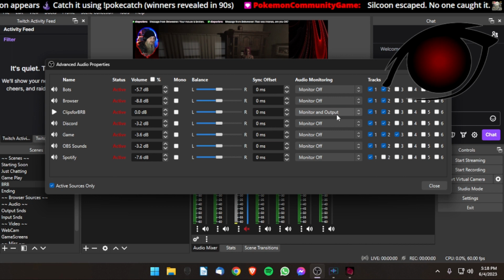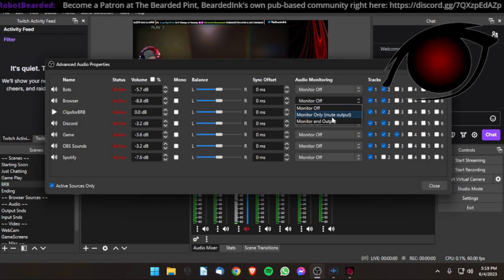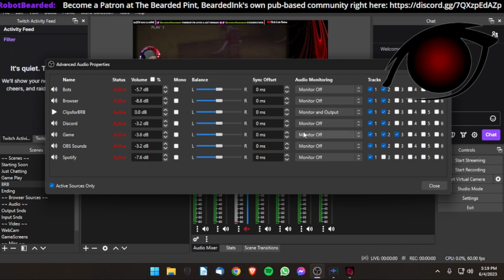So just to be clear and go through that again, monitor off means no headset for you, but it is being output to your stream and recordings. Monitor only means you hear it in your headset, not being output to stream or recording. And then monitor and output, of course, both stream, recording, and your headset can hear it. So that's what we do.